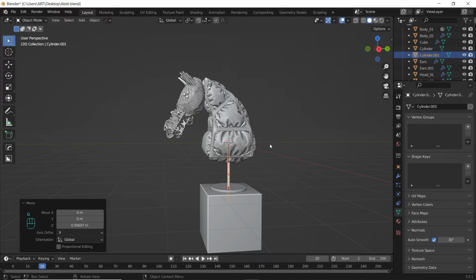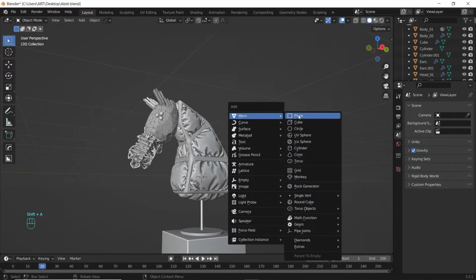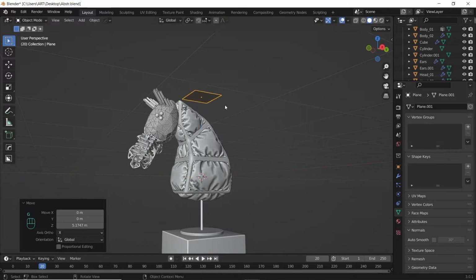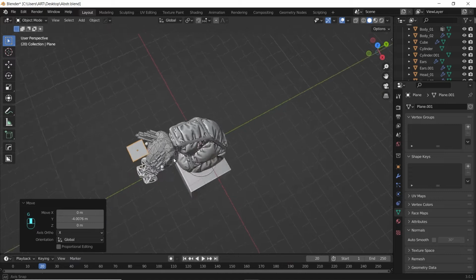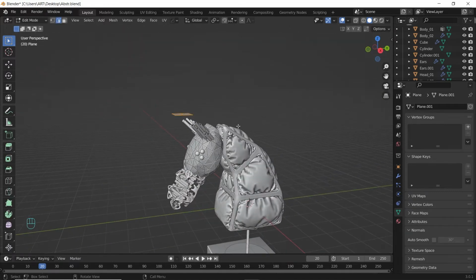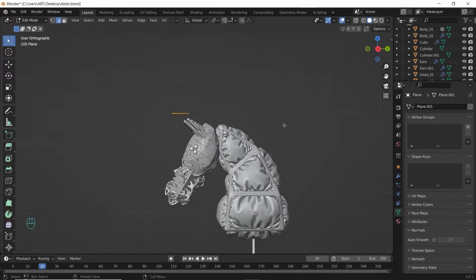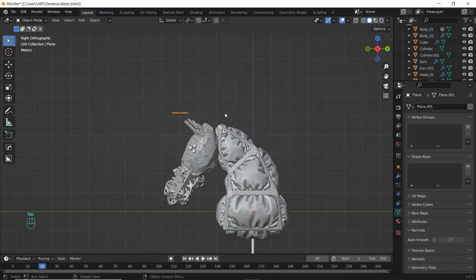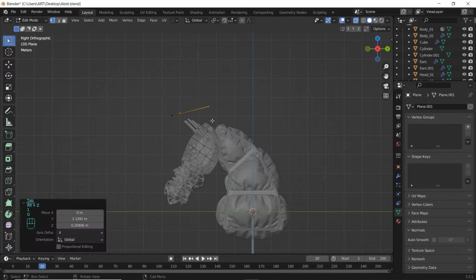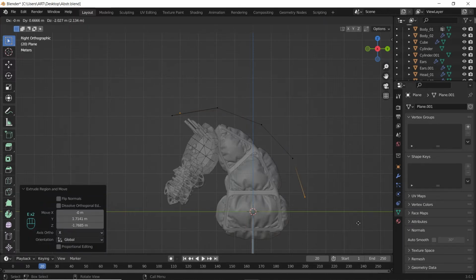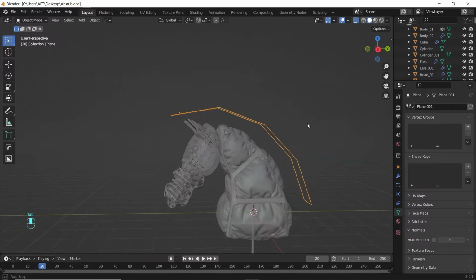Duplicated skeleton, and let's go to the Mohawk. We can start with the plane, move it to the top, somewhere here. Go to right view, edit mode. Select these vertices and extrude them a few times. Try to make the faces equal size.